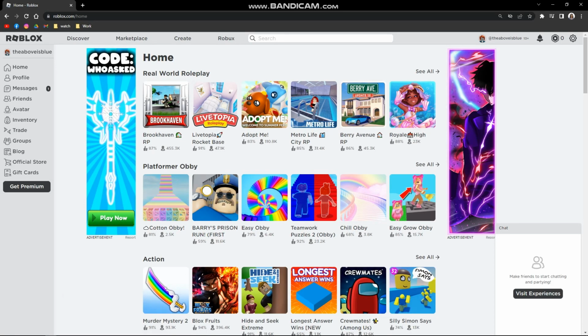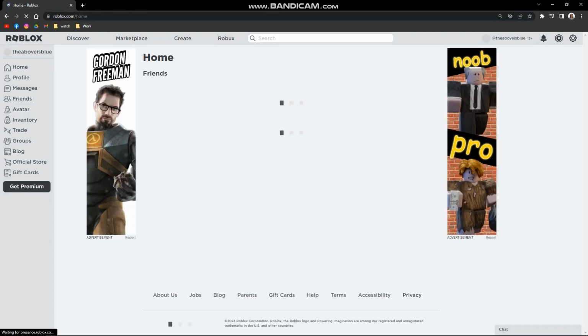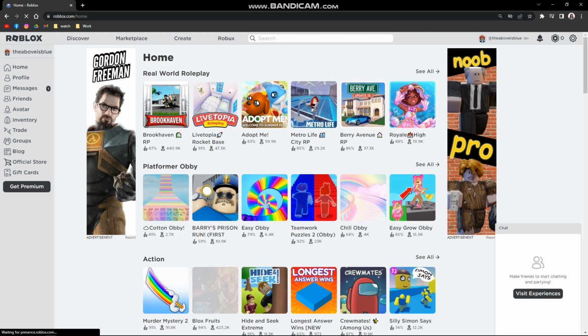So today I am going to show you how to see who you sent a friend request to on Roblox. So first of all, you need to open your browser and then type in roblox.com. And after that, you will see a menu on the left side of your screen. And then you're going to click the friends part of the menu.